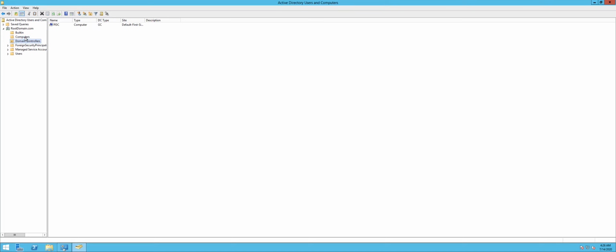Your domain controllers of this domain are showing up here. You only have one domain controller, and the name of this domain controller is PDC, which is the primary domain controller. This domain controller is also a global catalog server. That's why it is showing up here, and it is in the site Default-First-Site-Name. So this is the first site which gets created by default.